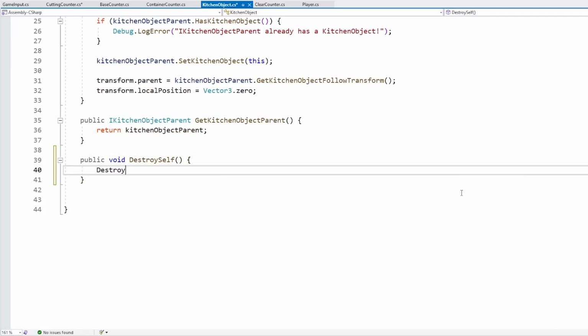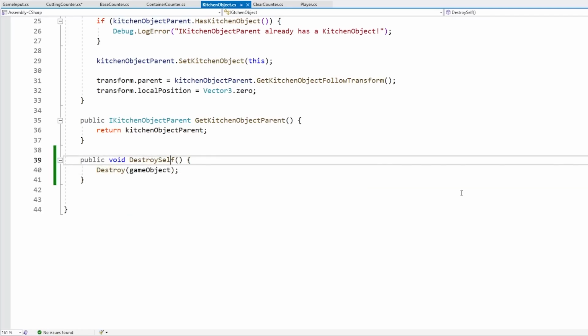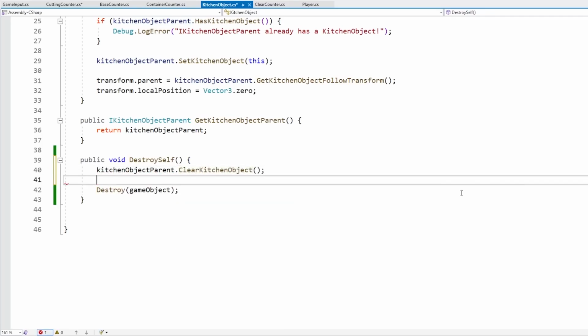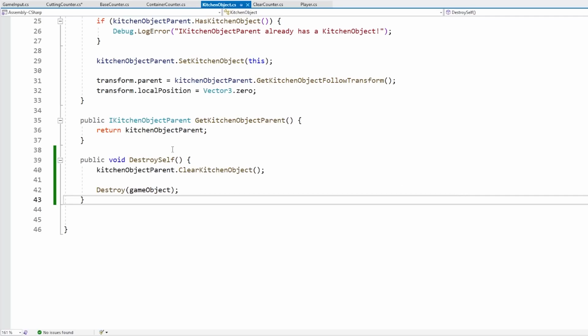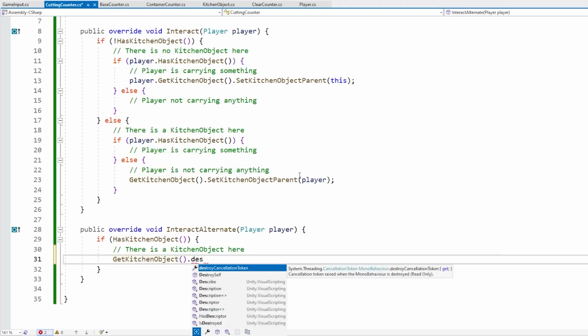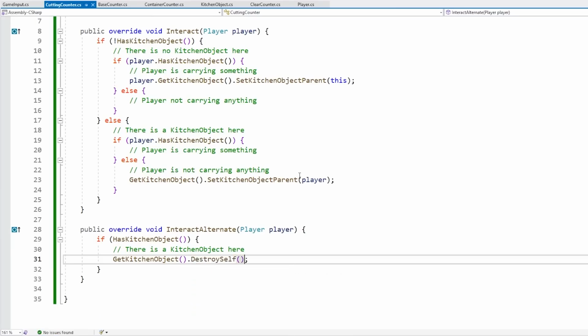And really all we need to do is just call destroy on this game object. However, before we do, let's make sure to clear the parent. So let's go into the kitchen object parent, clear it, and then destroy the game object. Okay, that's great. It's really this simple. And then on the cutting counter, let's get the kitchen object that is on here and tell it to destroy itself. Okay, so that destroys the object.